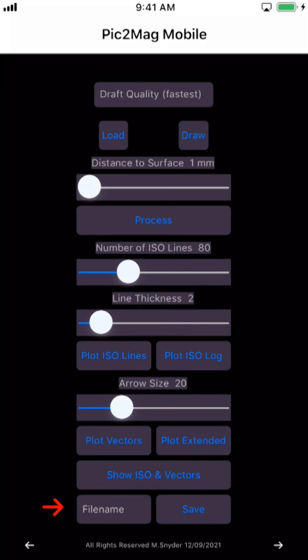The file name is the name that you want to save your work with. And the save button saves your work, assuming that you have permissions on your phone. After you do everything else, you hit the save button to save your work.